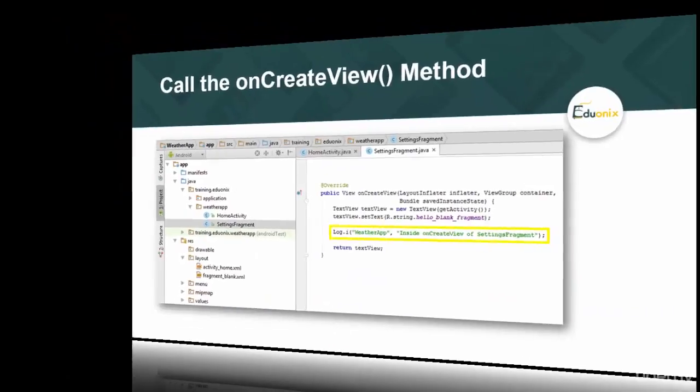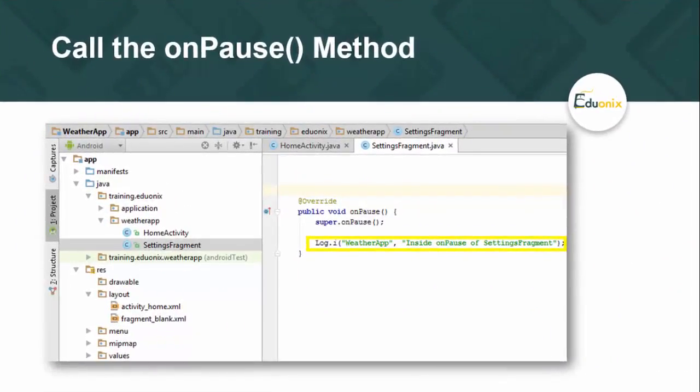The system calls the onPause method as the first indication that the user is leaving the fragment. However, its fragment is not always destroyed. This method is commonly used when we need to commit any changes that should last beyond the current user session.